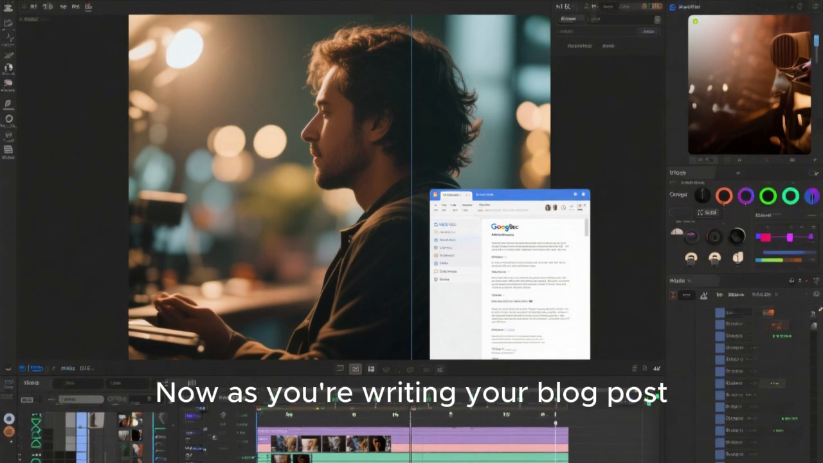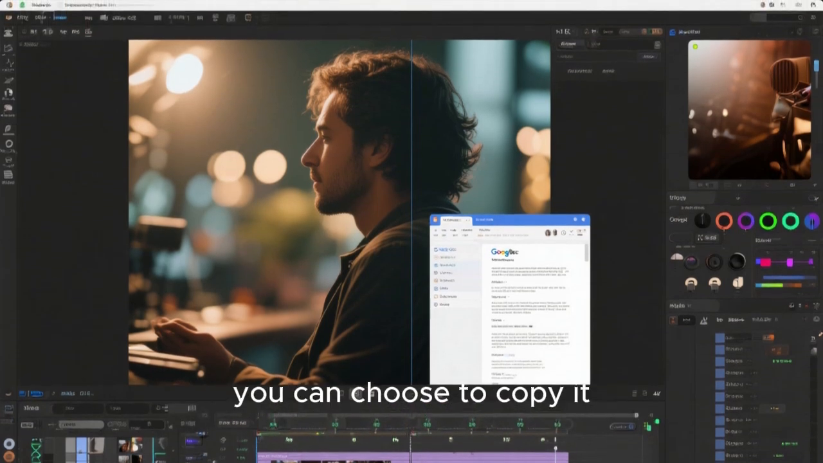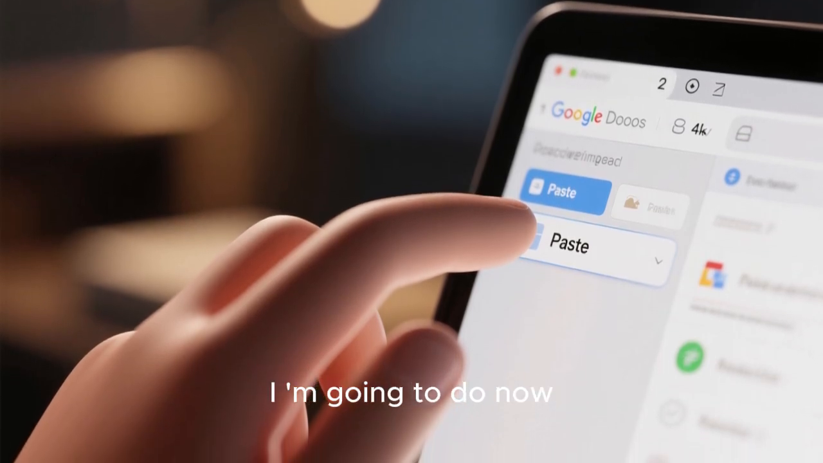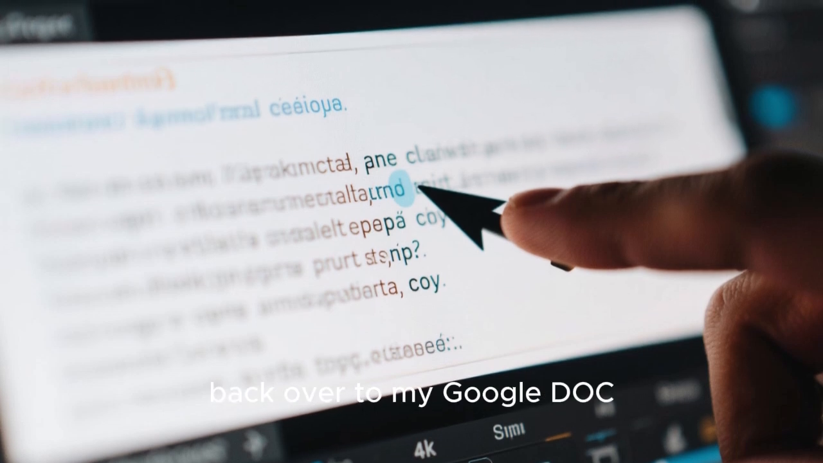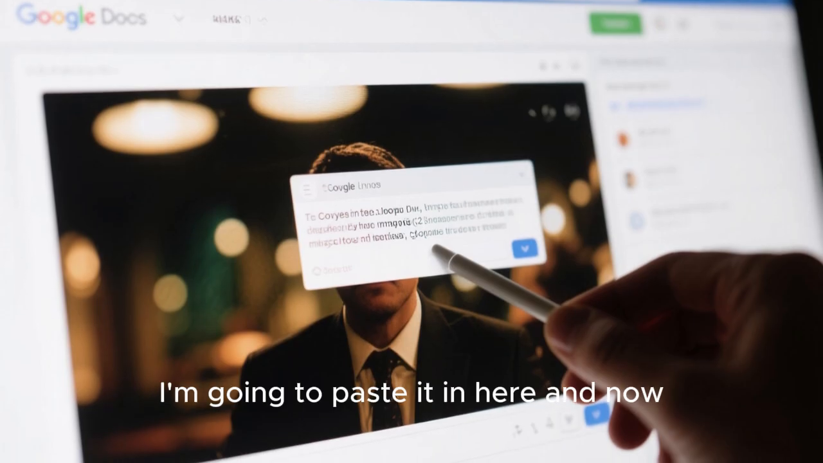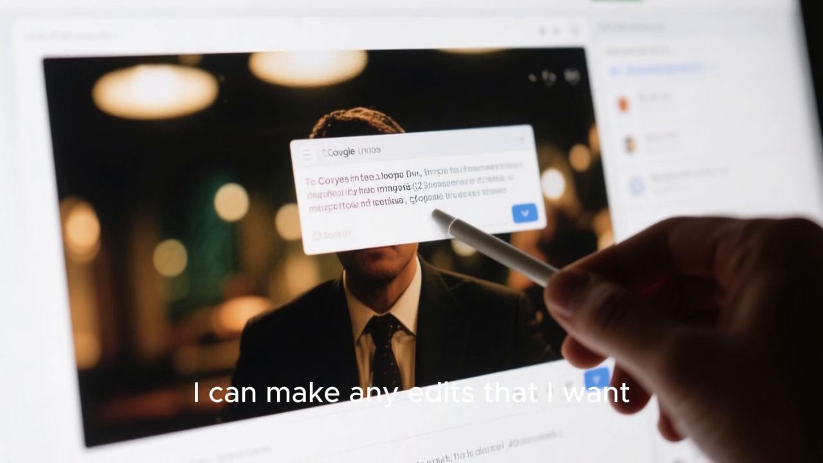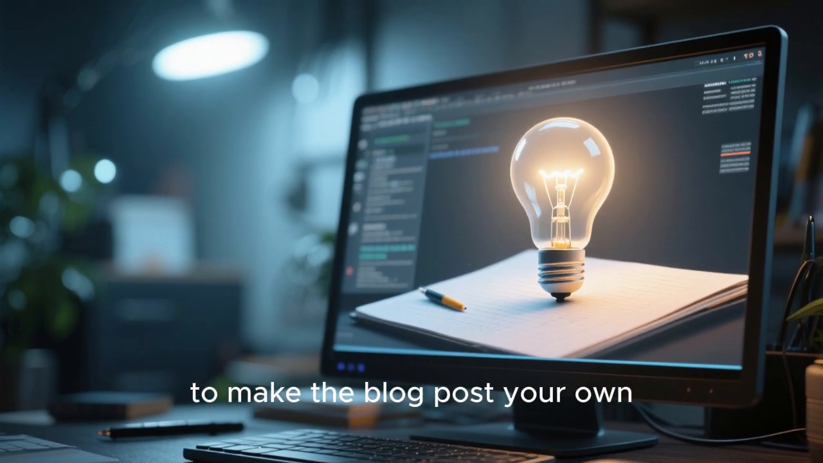Now, as you're writing your blog post, you can choose to edit it directly in the tool, or you can choose to copy it and paste it in your Google Doc like I am going to do now. So I'm just going to copy this entire thing and head back over to my Google Doc. I'm going to paste it in here, and now I can make any edits that I want. And this is where you can really use your creativity to make the blog post your own.